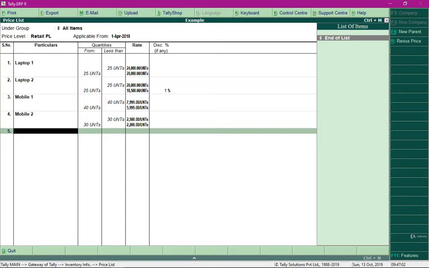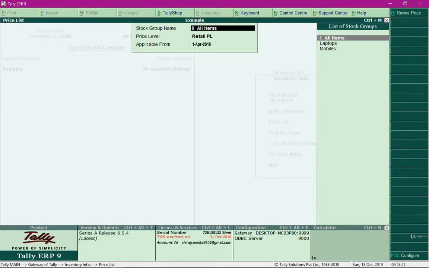Something like this, and then press Ctrl A and save this price list as well. Alright, so we defined both the price lists. One would be applicable to retailers and another for wholesalers. Now let's record a sales entry and see what effect the price list would have on the entry.